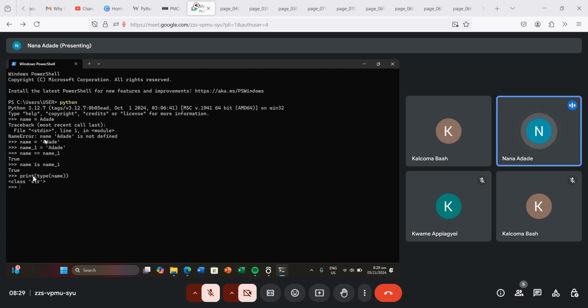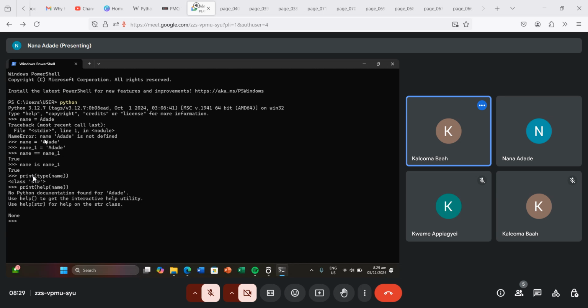So here, and name is an object in the class string. So, oh boy.